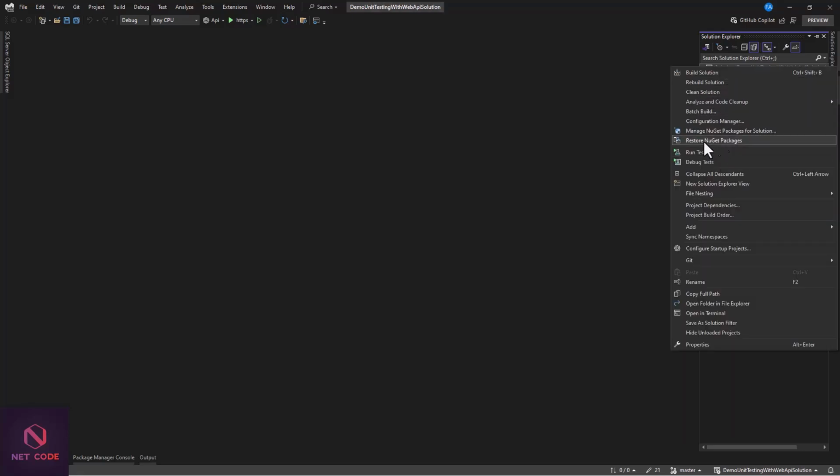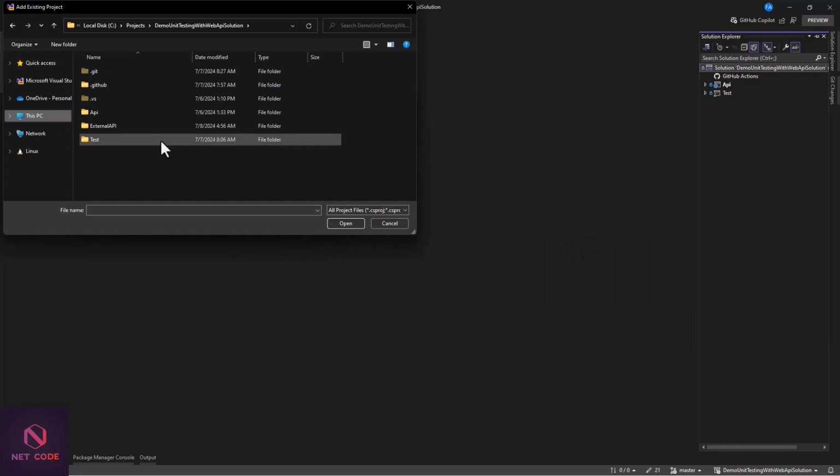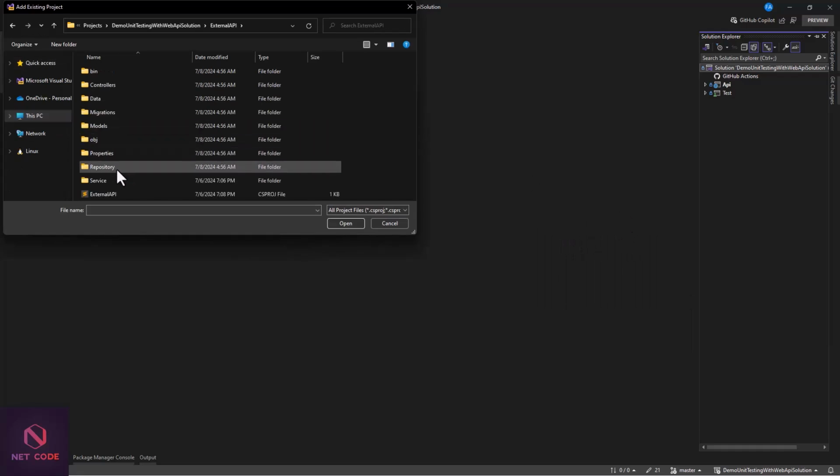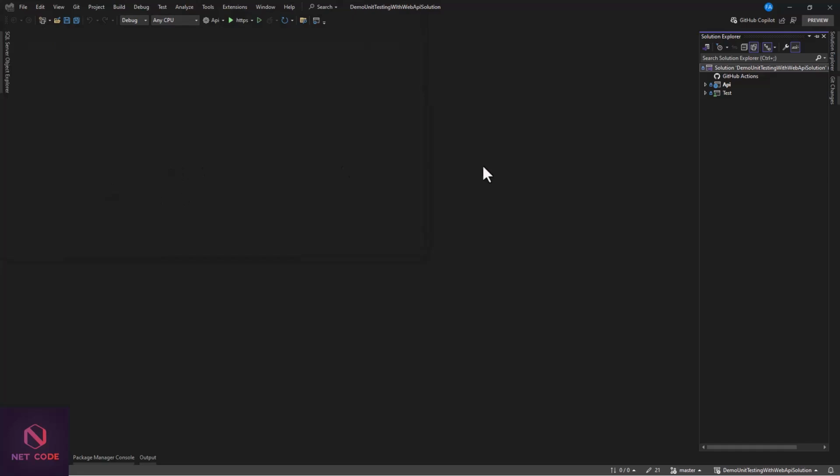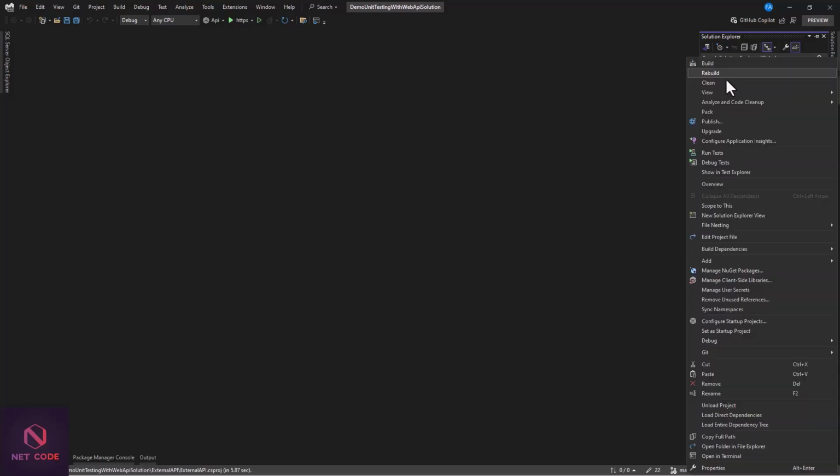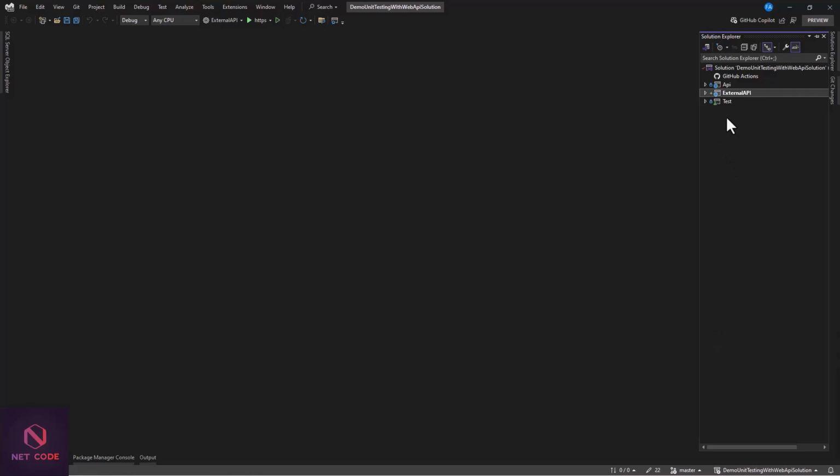I'm going to right click on the solution, then add existing project. I have it here as external API, and I'm going to add this project to the solution. So let's assume this is an external API that I'm going to make an API call to. Now let me run this project, but before that, let me set this as the startup project first, and it is the same user API. So let's run this project.